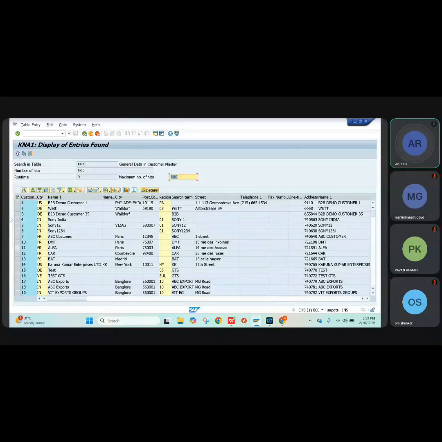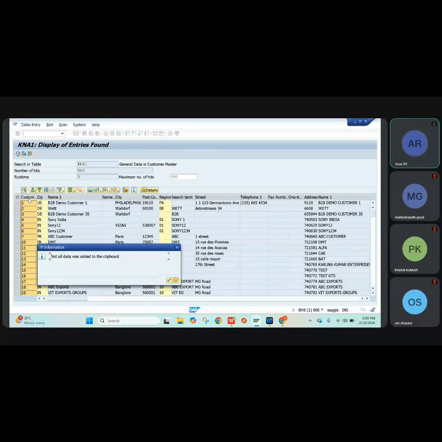Here you can see customers 1, 2, 3, 4, 5, 6, 7, 9, I mean 10, 11, 12, 13. These are all the customers available in the ECC system. I'm going to transfer all these customers to GTS. So how to transfer? First of all, just copy the customers. But the thing here is you will not be able to copy all the customers. SAP will not allow you to copy all of them.